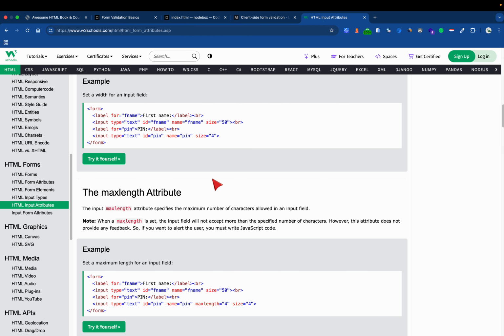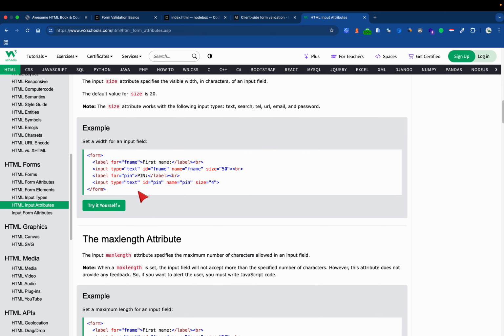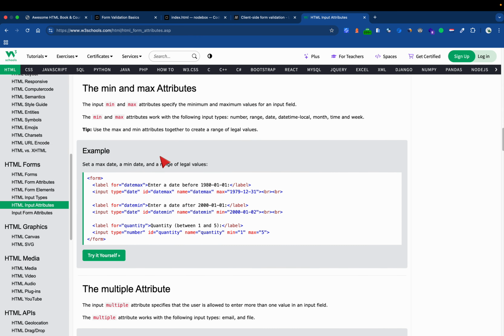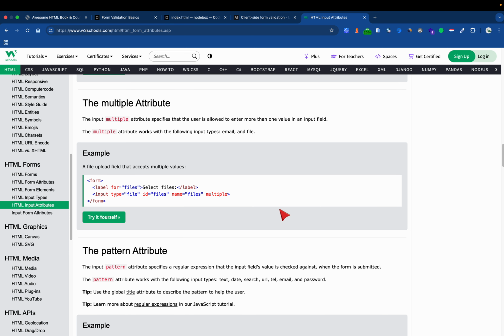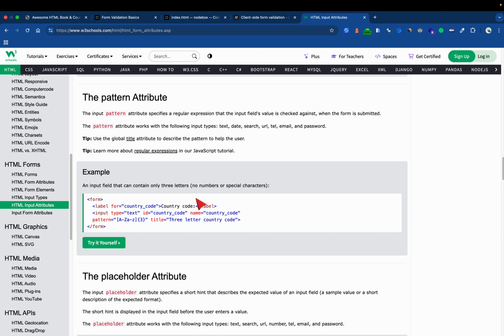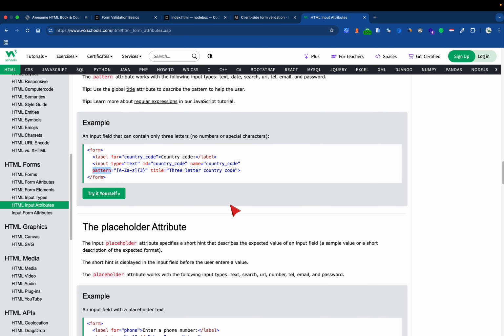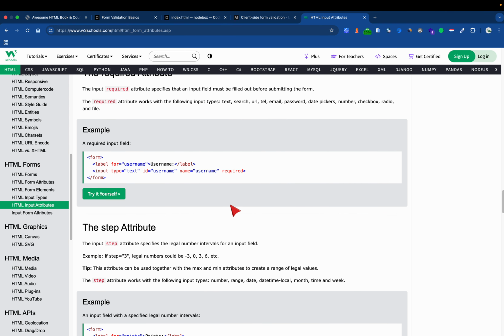Sorry, actually. Please forget about this one. It should be for a different example. Multiple is for file upload, so we will talk about this in the next lecture. Pattern is more advanced. It's for regular expressions. So for now, it's too advanced for you.